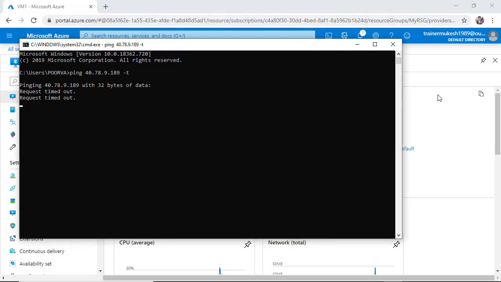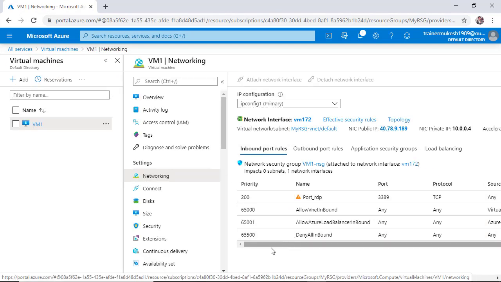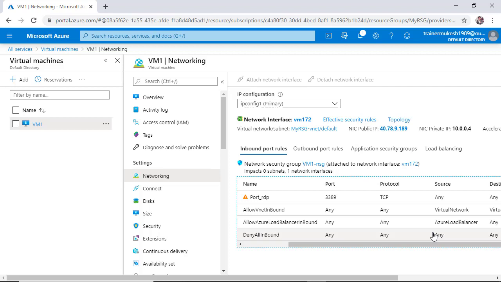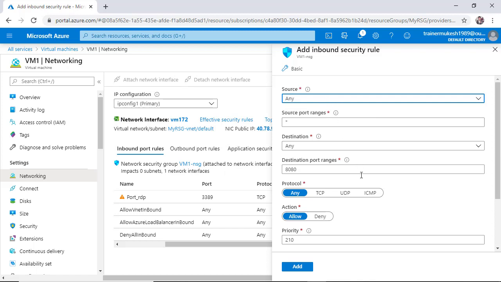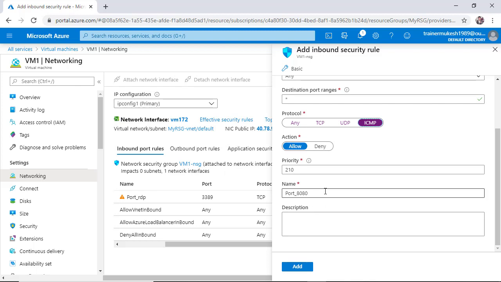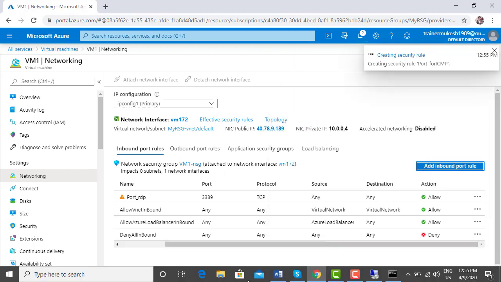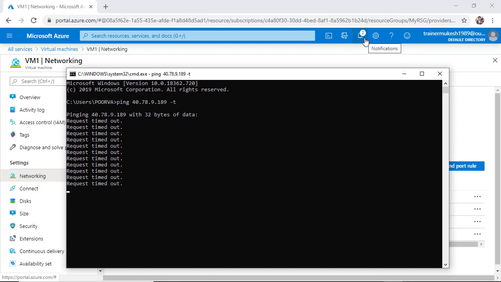So what can be done is, let me go back to the same networking option here, and network interface, I'm just going and writing inbound rules, and inbound I'm selecting just ICMP, any source, any destination, priority 210, let it be default, and here you can write a name for ICMP, just a name, and let's see whether applying ICMP starts working.